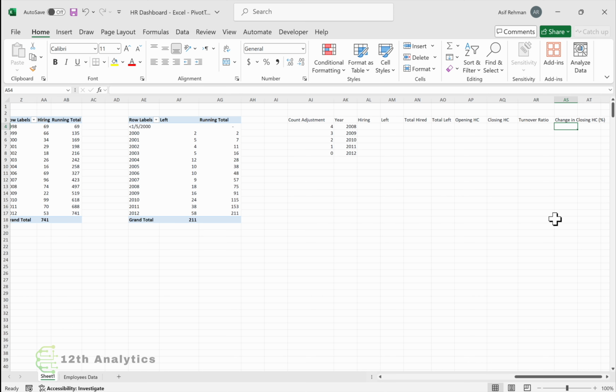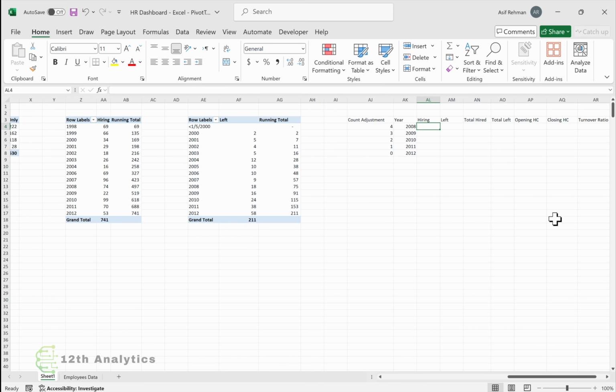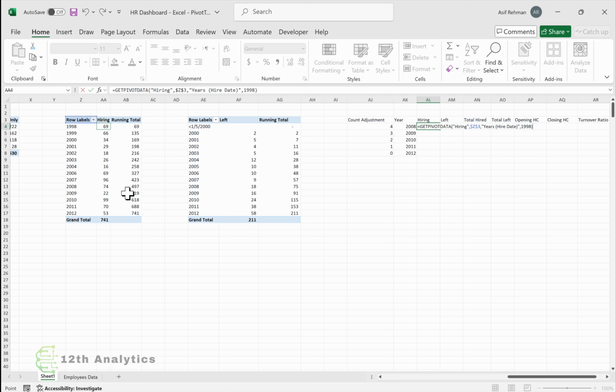Perfect. Now we need to find the hiring for the year 2008. So it is equal to, and select any value in the hiring column from this pivot table. Click here anywhere in this pivot table, but for the hiring. Enter. Now you see that we have this value 1998.